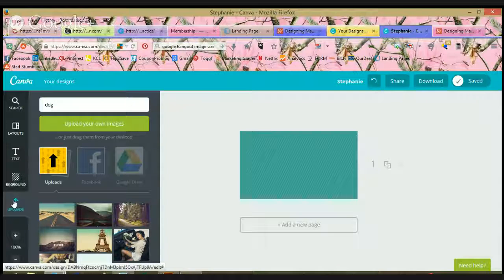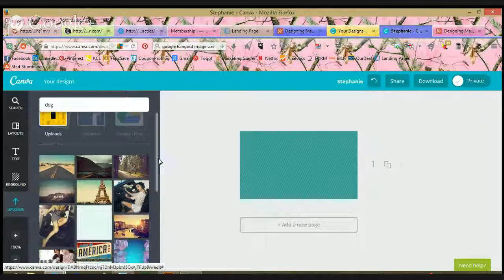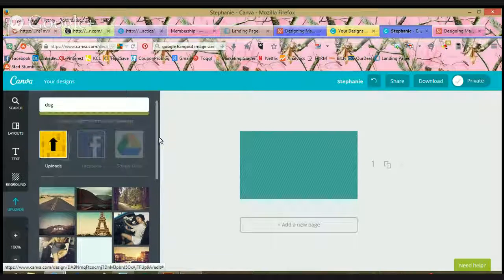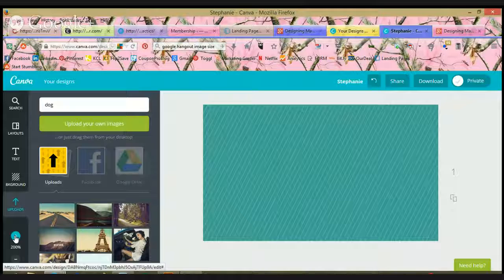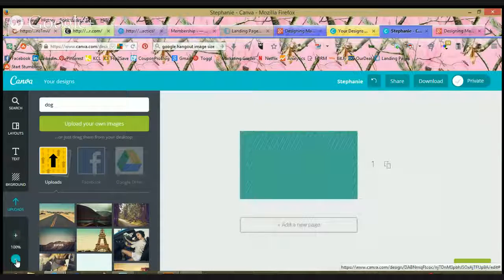This is where you can upload your own images through Facebook, Google Drive, or just from the documents in your computer. You can see I've already uploaded a bunch of my own images. All right, and then to zoom in on the bottom left here, you can zoom in by hitting the plus or zoom out by hitting the minus. Maybe you can also hit Control plus or Control minus on a Windows. Yep, zoom in and out.